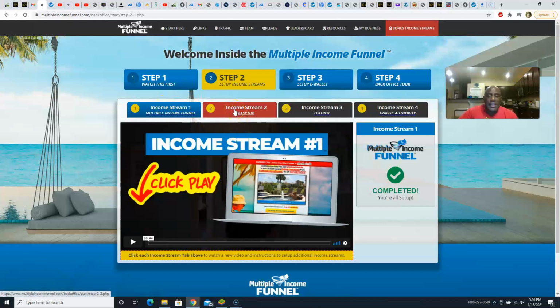Easy One Up is the next income stream. Just click the button and follow and sign up for Easy One Up. Income stream number 3 is TextBot, and I already talked to you about TextBot. And income stream number 4 is Traffic Authority. So Traffic Authority is where you buy your traffic. So there's nothing hard about this, folks. Nothing hard about this at all.